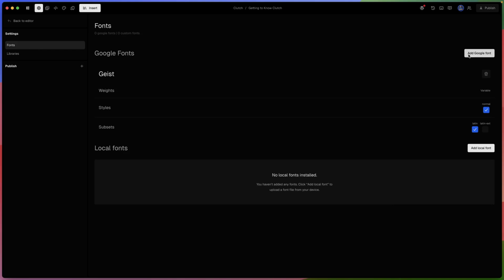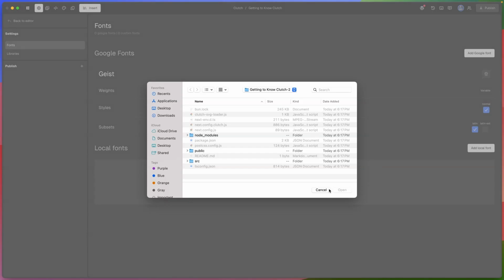In here, you can manage your fonts. You can install local fonts off your computer. You'll just open this dialog here where you can upload TrueType fonts, WOFFs, any kind of font files that you get if you want to use custom fonts that aren't supported by Google.